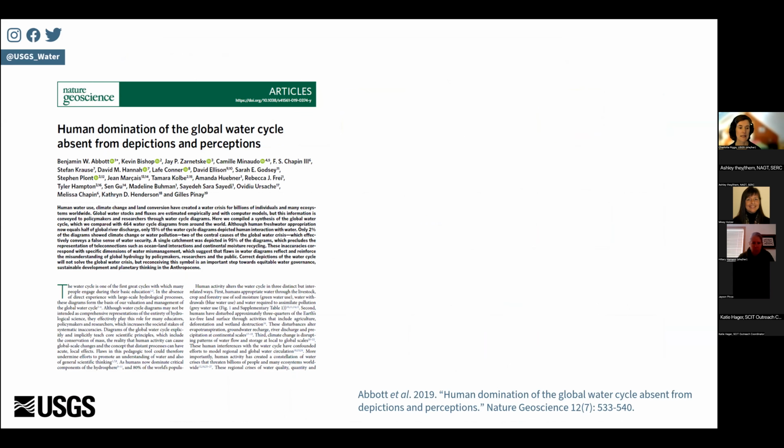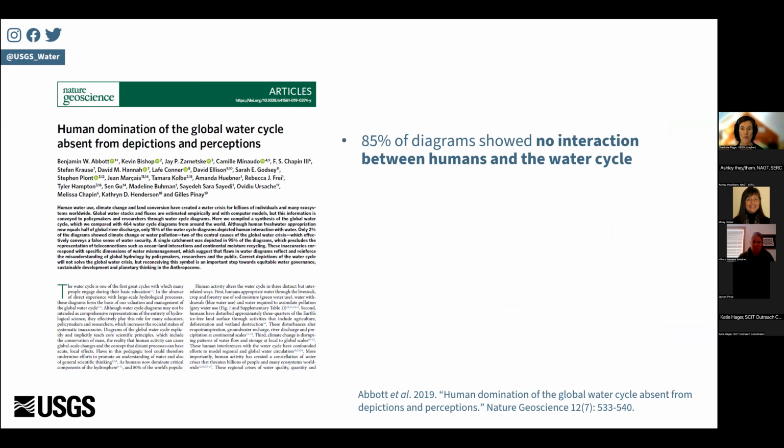In 2019, a team of researchers led by Ben Abbott from Brigham Young University did a study of water cycle diagrams. They analyzed the contents of more than 400 water cycle diagrams from around the world, including the legacy USGS diagram. And Ashley just put a link in the chat to that scientific paper if you'd like to check it out. In their study, they found that 85% of the diagrams they looked at showed no interaction between humans and the water cycle.